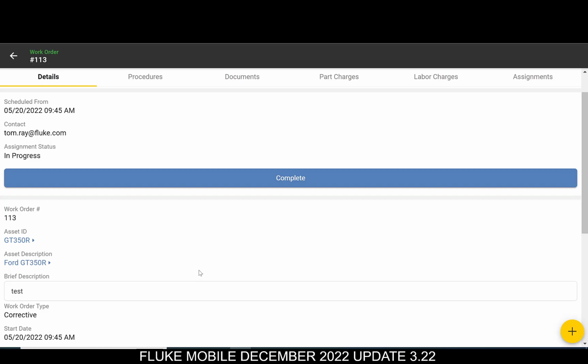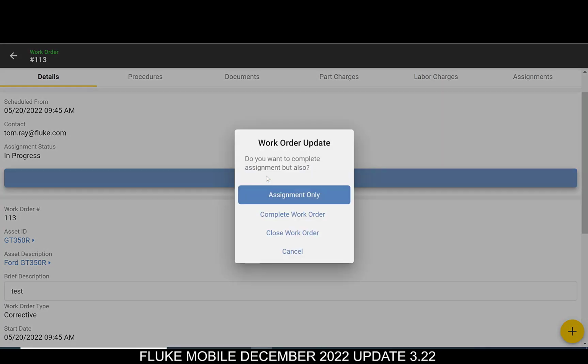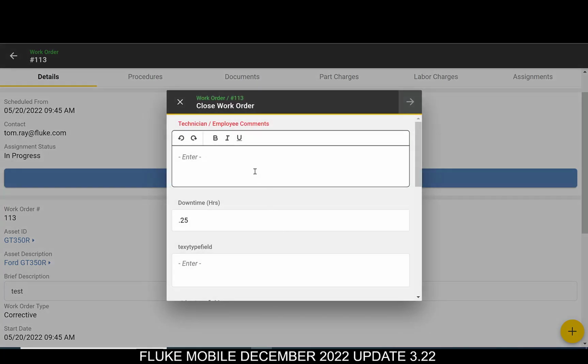Let's take a look at the brand new closeout information we can put with the e-signature and the physical signature. So let's click on complete, and we're going to click closeout. Now, as you see here, these are the fields we currently have available to use on closeout. I have a technician employee comment field, which could be required. I'm just going to say hello.